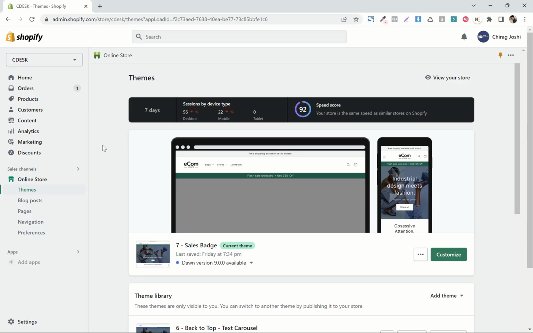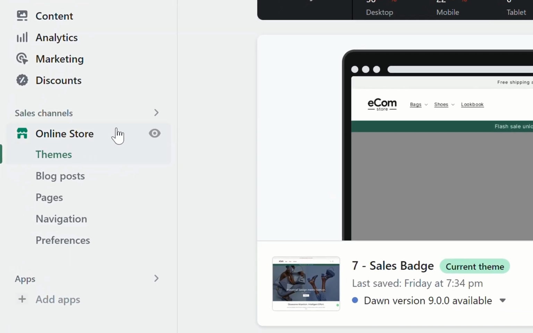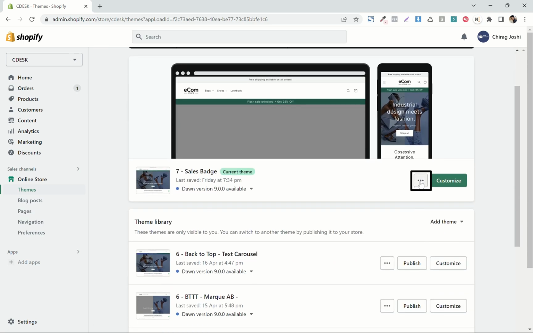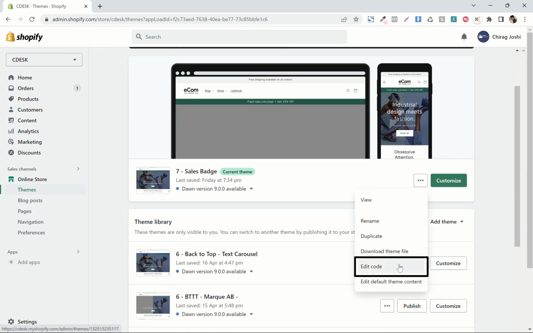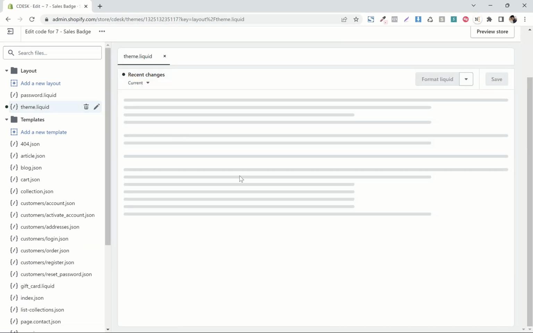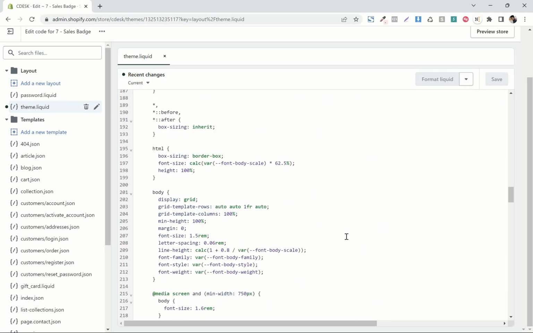First, go to your Shopify dashboard. Now go to online store and themes. Now click on these three dots and click on edit code. Now from the left hand side, go to theme.liquid. Now scroll to the bottom.